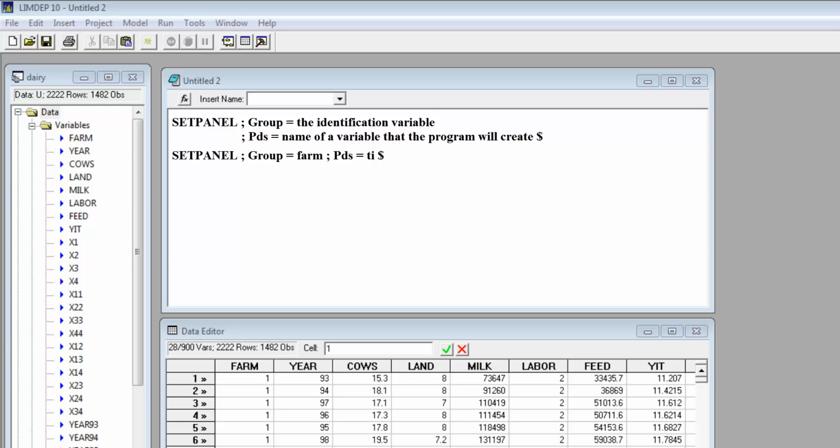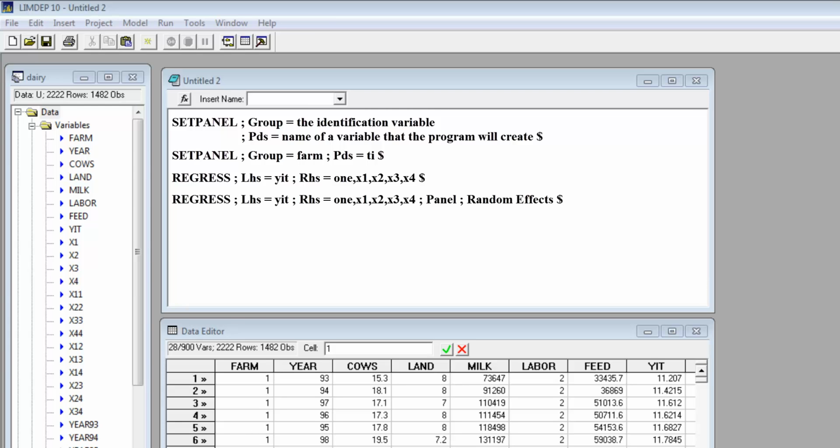To fit a regression of YIT on 1, X1, X2, X3, and X4, you would use the following regression command that specifies the LHS and RHS variables accordingly. Adding panel to the command allows a panel data treatment. To fit a random effects panel data regression, add panel and random effects to the command. To fit a fixed effects model instead, we would specify fixed effects instead of random effects.